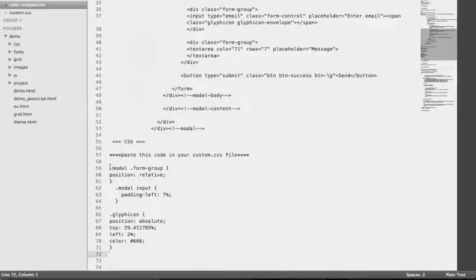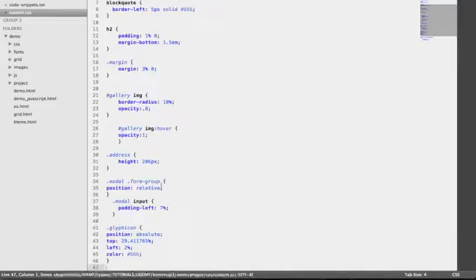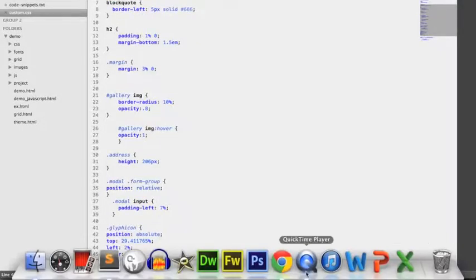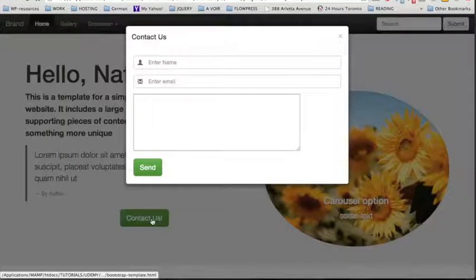You're going to go to CSS, which is from line 59 all the way to 71. You're going to paste these new CSS rules right before the media queries. Here it is, and then you're going to save, and then you're going to go check out the result again in the browser. We're going to check by clicking again on Contact Us, and here it is.